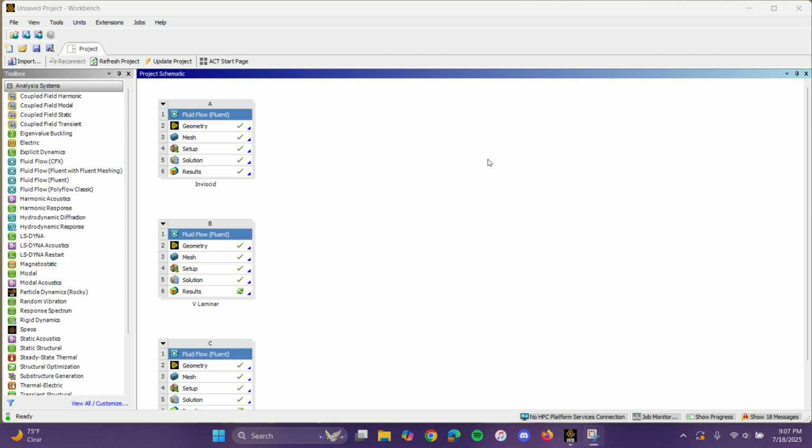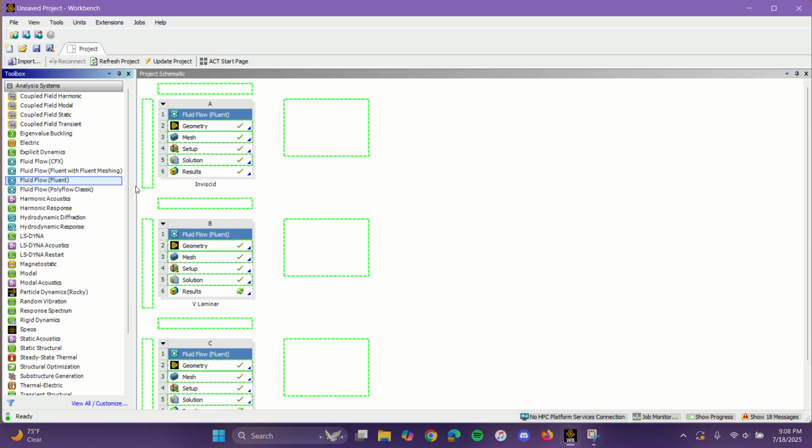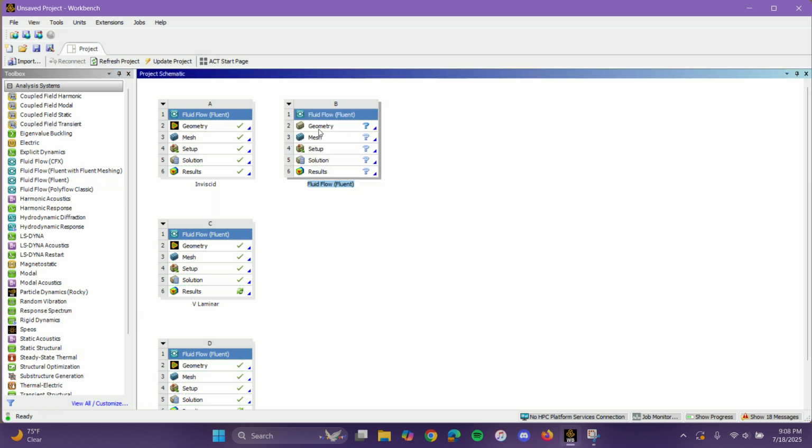Hello, this is project 3 for our Fluid Flow Fluent analysis of inviscid, laminar, and turbulent flow over a cylinder. So first thing, I'm going to go ahead and grab Fluid Flow Fluent and create a new project. Since I already have one called Inviscid, I'm going to just name this one Inviscid 2.